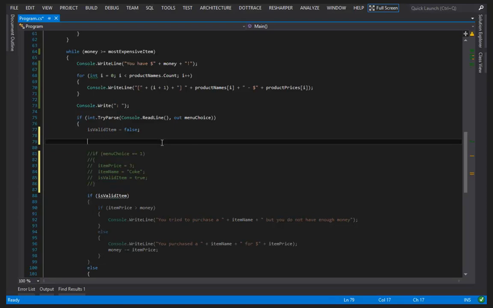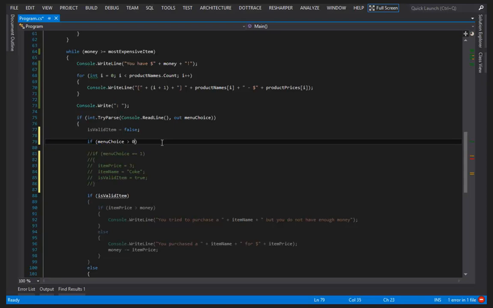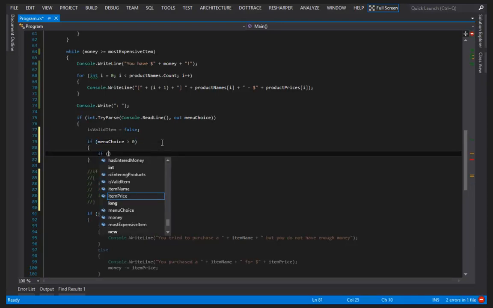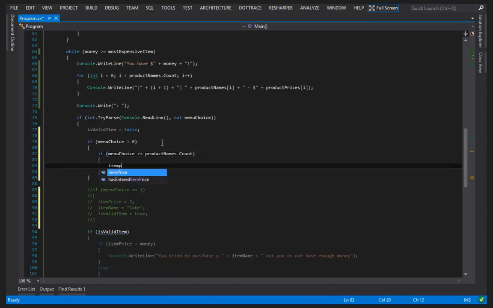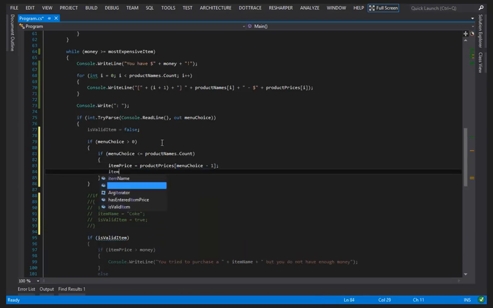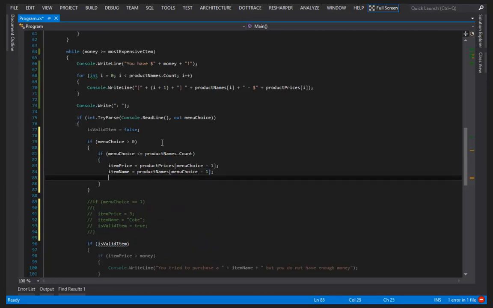So what I'm going to do is we need to determine if the user input was valid. So I'm going to say if menu choice is greater than 0, and if menu choice is smaller or equal to product names.count, then set item price to product prices menu choice - 1, and I'll talk about what's going on right here because it might look a little bit strange to people who aren't used to working with array indices or collection indices. And then I'll set is item valid item to true.